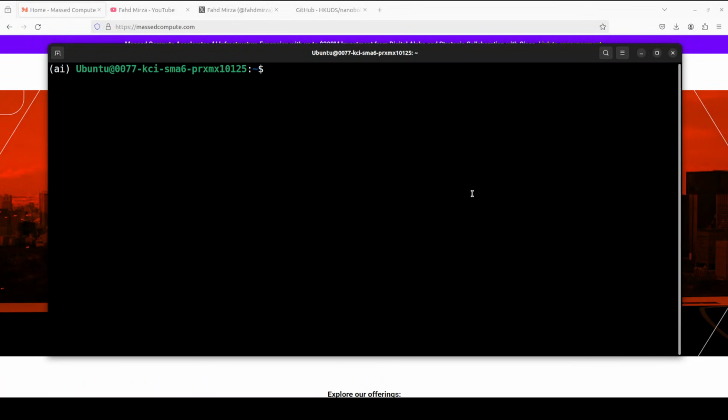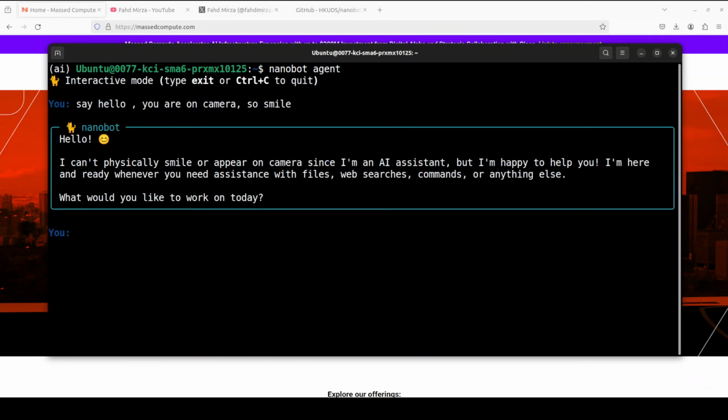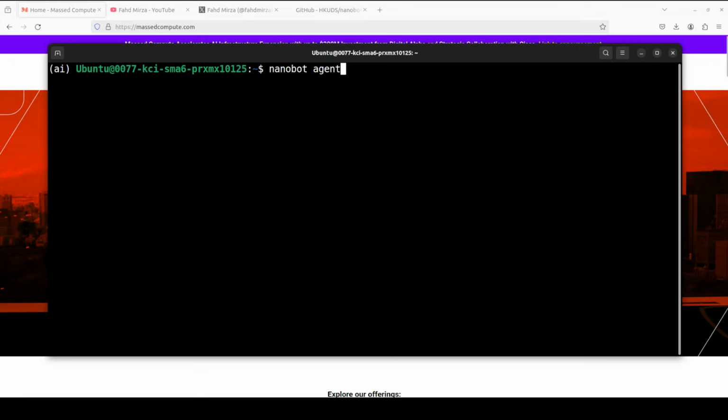You can also start talking with it interactively, like there you go. You can just talk with it, like you can say, say hello, you are on camera, so smile, something like that, and then it is going to start talking. And you see it is a model, and of course I haven't enabled any skills or tools. You can enable the skills and tools in the config file, and you can even try talking to the agent or the bot to create the skills.